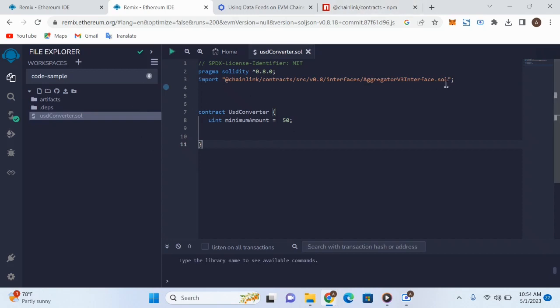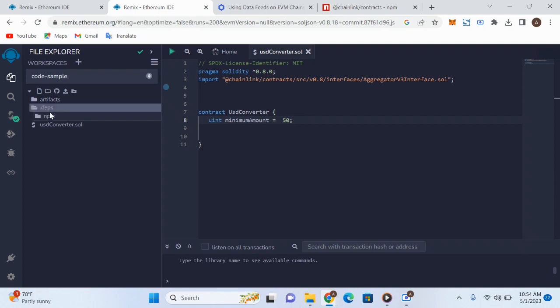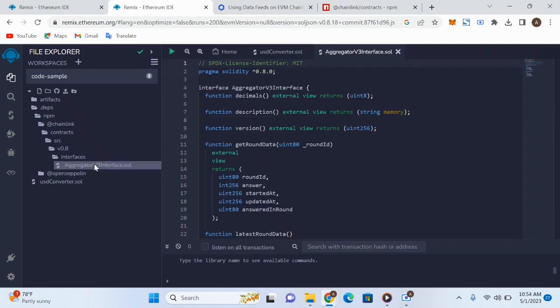So whenever Remix sees this import keyword, this line of code, it automatically brings in this interface that we need in our code. It automatically makes it available for us. Then if you see the left-hand section where we create our files, you click on the text folder, then scroll down, then click on the npm folder, then chainlink, then contract, then source, then version 8 interface. Now, so this is the interface.